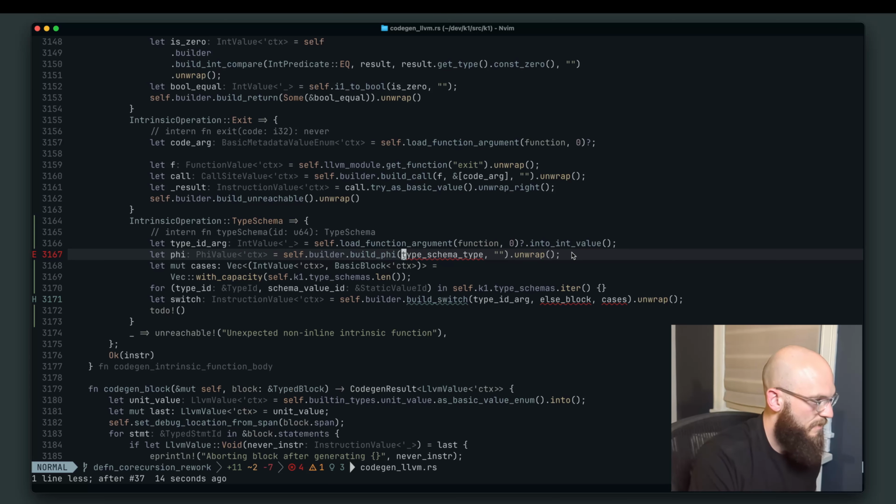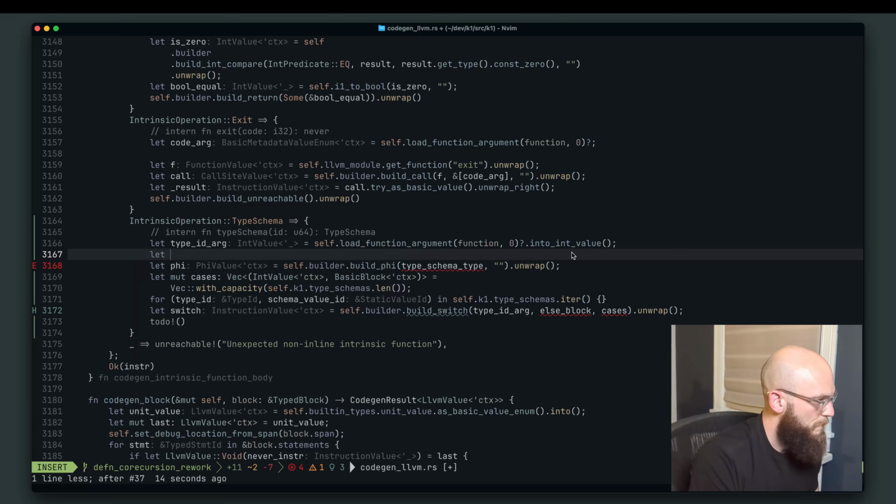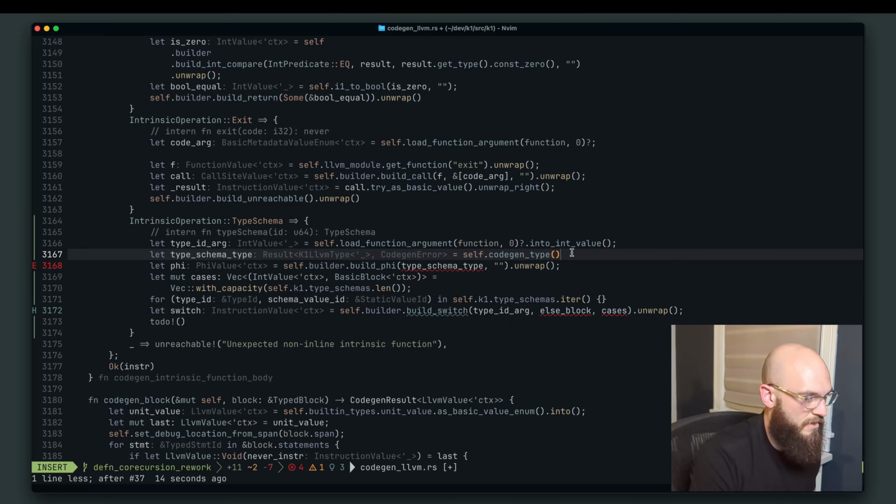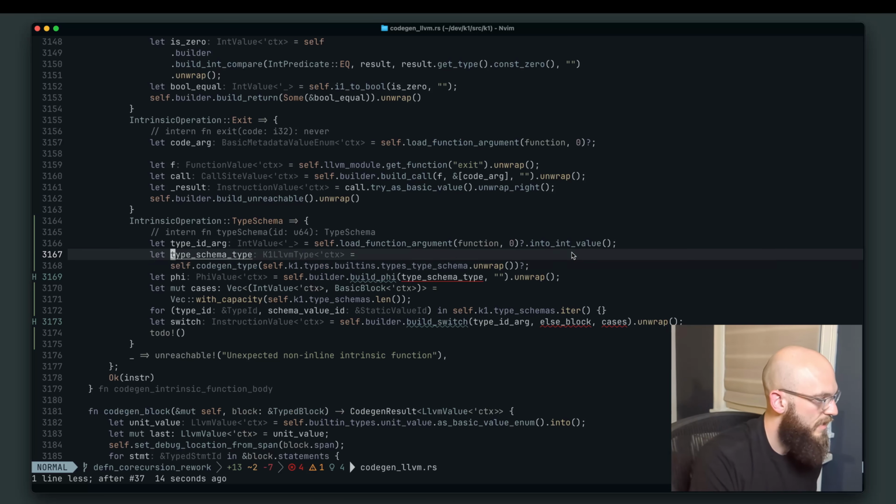So I need the type schema type. What we're going to do is code gen a type, because we need the LLVM type for this, K1 type. And which type are we going to code gen? Well, we need the type ID for type schema, this built-in function type schema, built-in type. And that's going to be in k1.types.builtins type schema. And we can unwrap that. And so that's a K1 LLVM type.